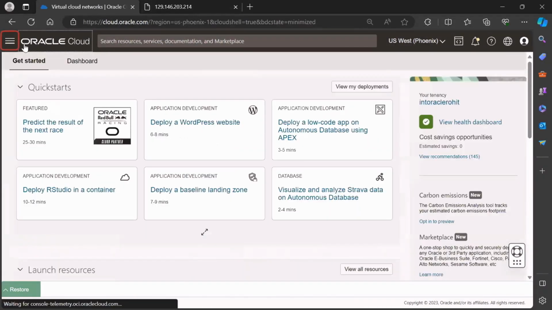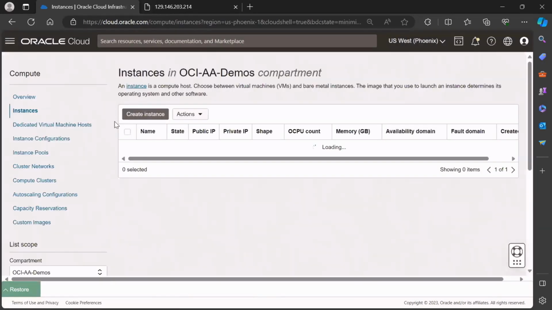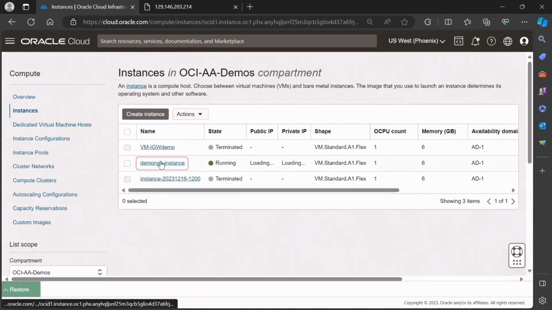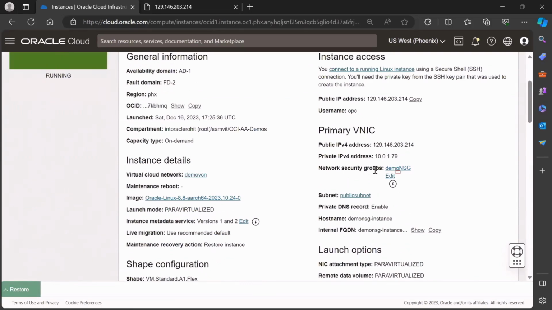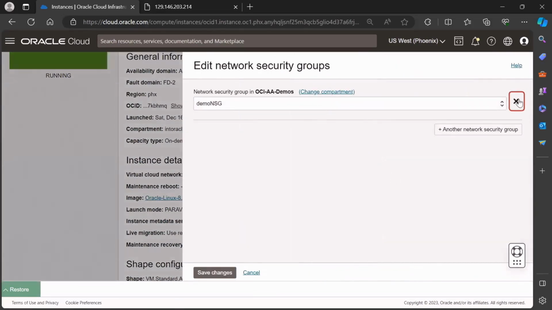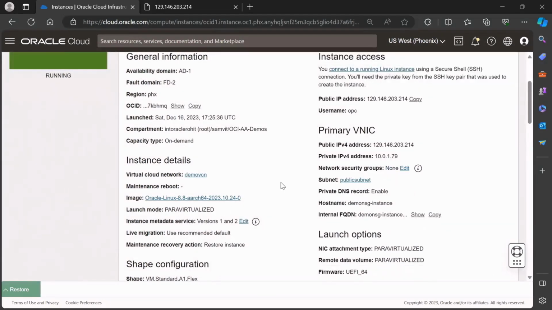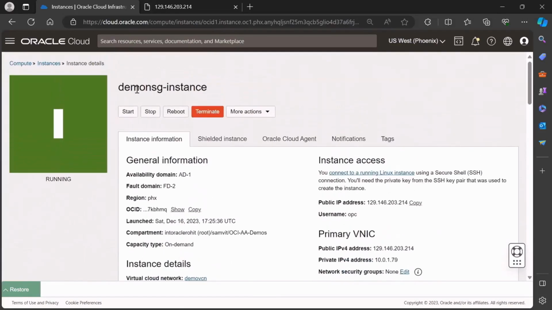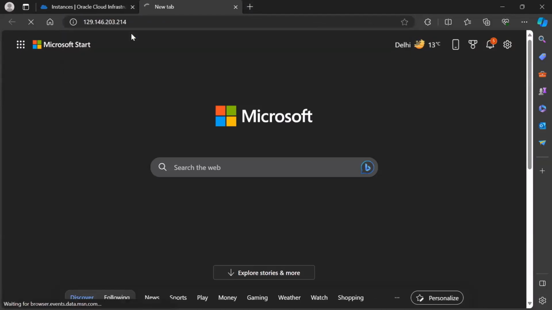If I go to my compute instance, which is already created and is currently associated with this particular network security group, let me click on edit, remove it. I'll click on save changes. So currently I don't have any network security group associated with the VNIC of this instance. So I'll copy the public IP address and I'll paste it here. This is not going to show anything.